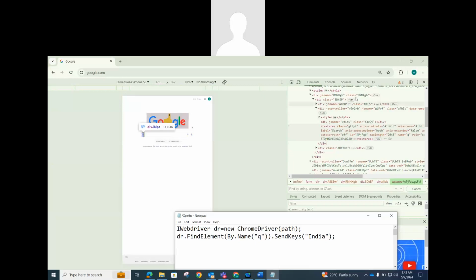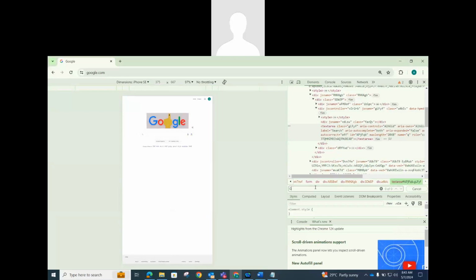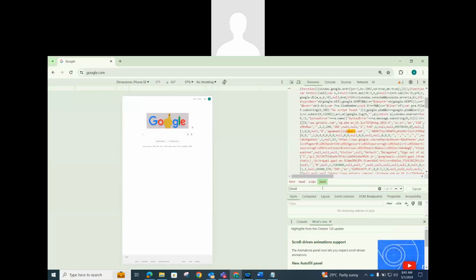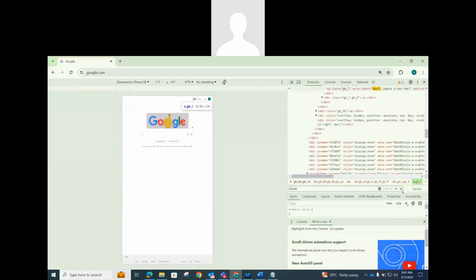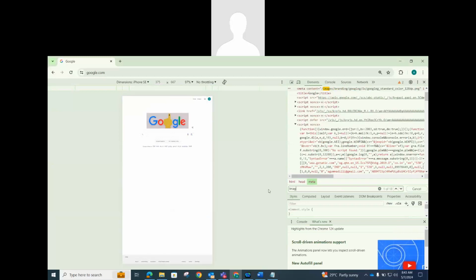Is it clear? In this HTML, all these controls, you search for Gmail link, it will be there somewhere. See, there are 11 elements with that one, Gmail. See, now this is the link, Gmail link. Got it?